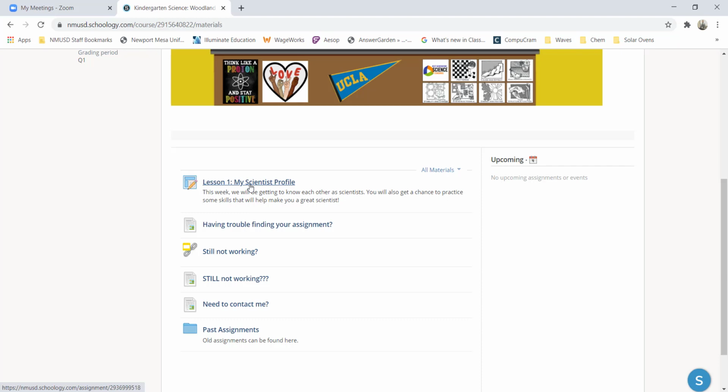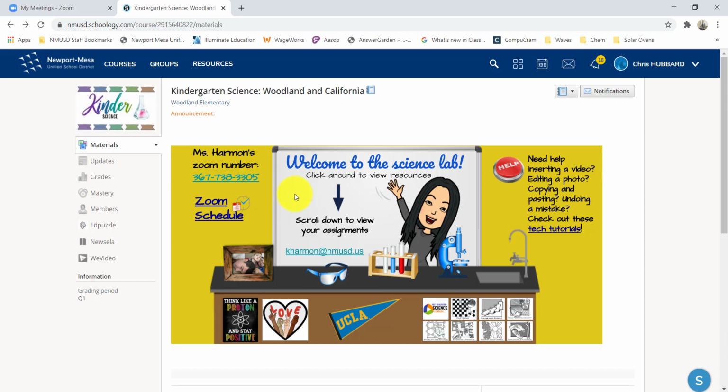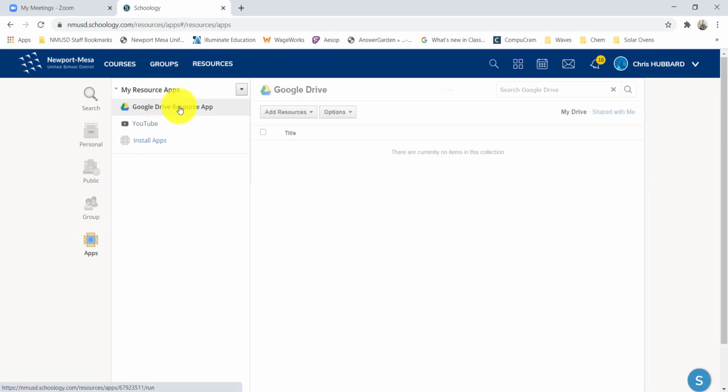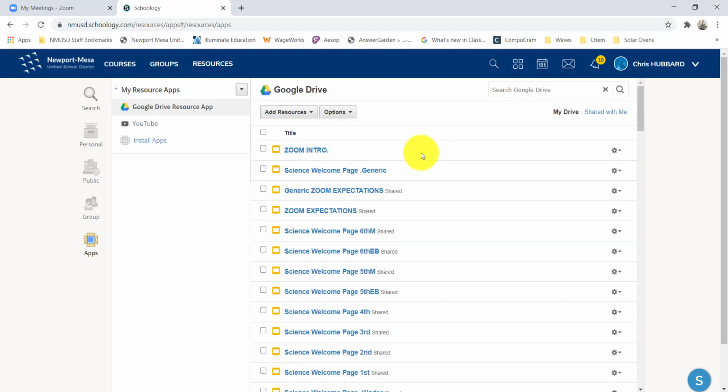My Scientist Profile. Before I click on the lesson, My Scientist Profile, don't forget, we need to go to Resources. This is how we link our accounts, and over here to apps, and my Google Drive resource app has already been added because I added it for that first class that I showed you with Mrs. Kissaberth. So I only need to do this one time forever.